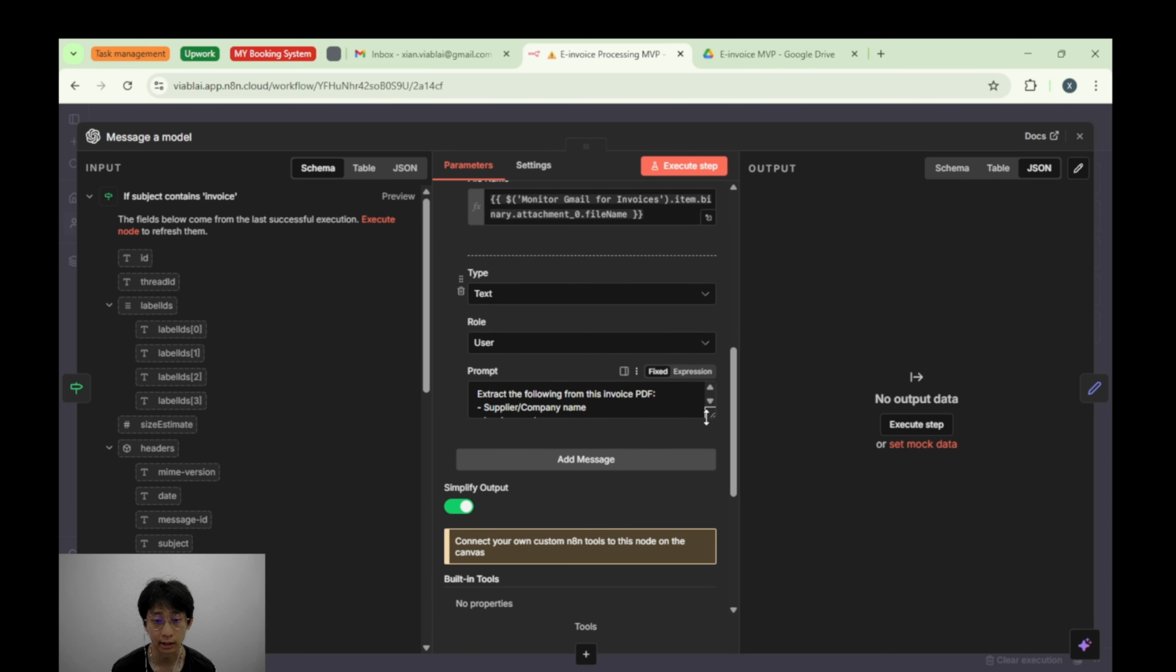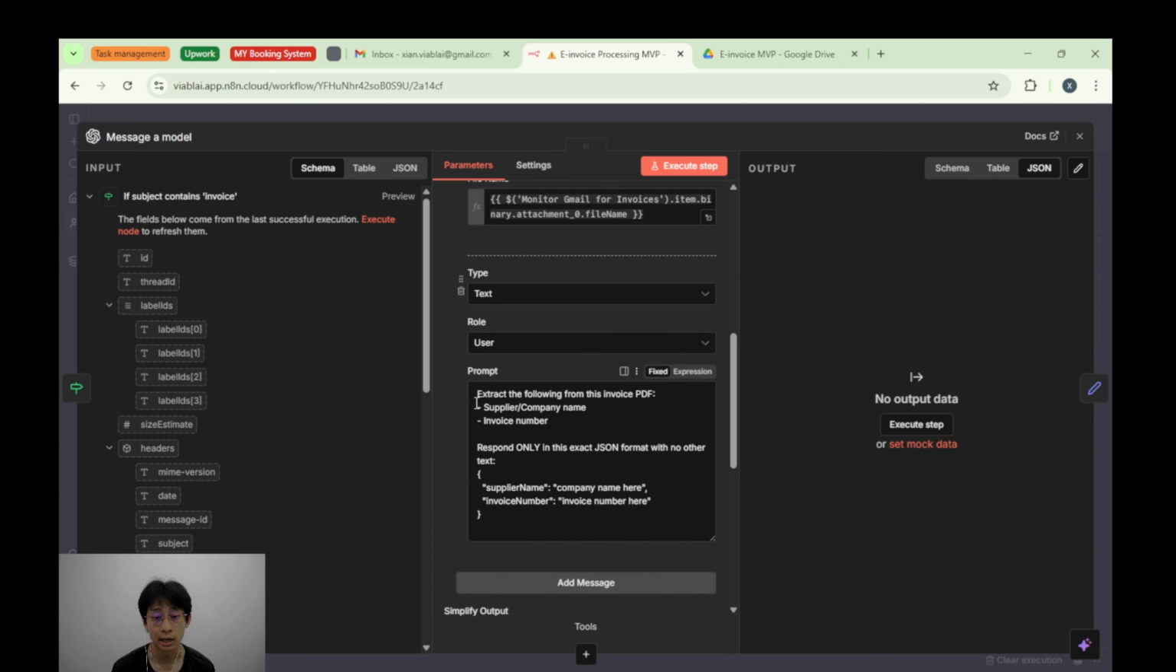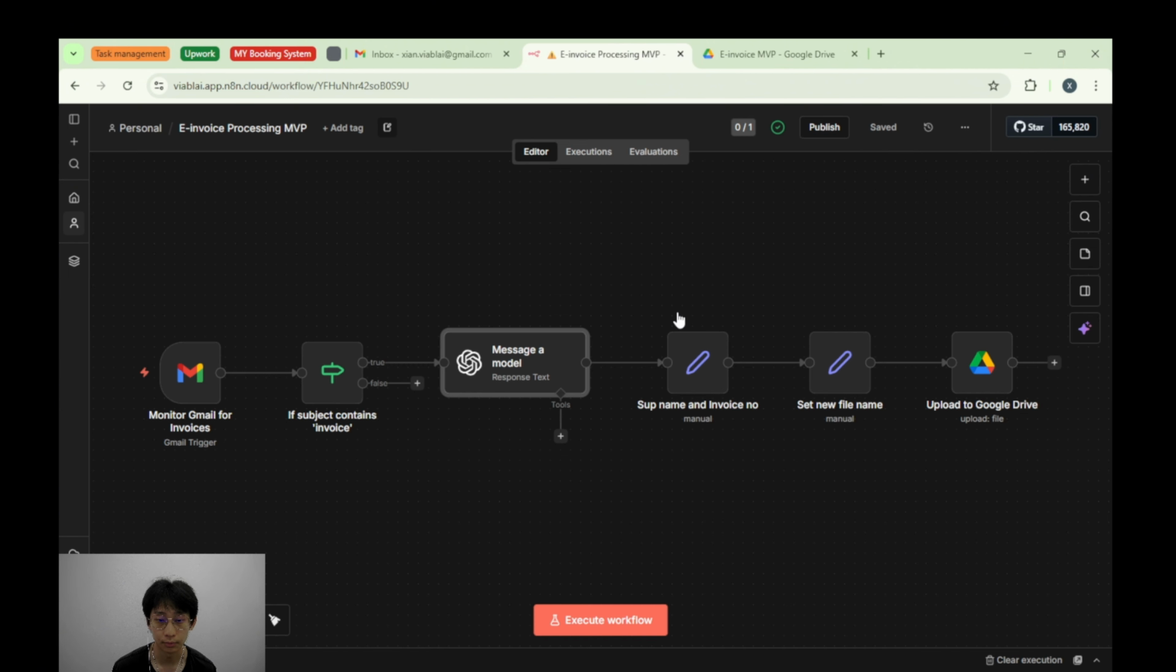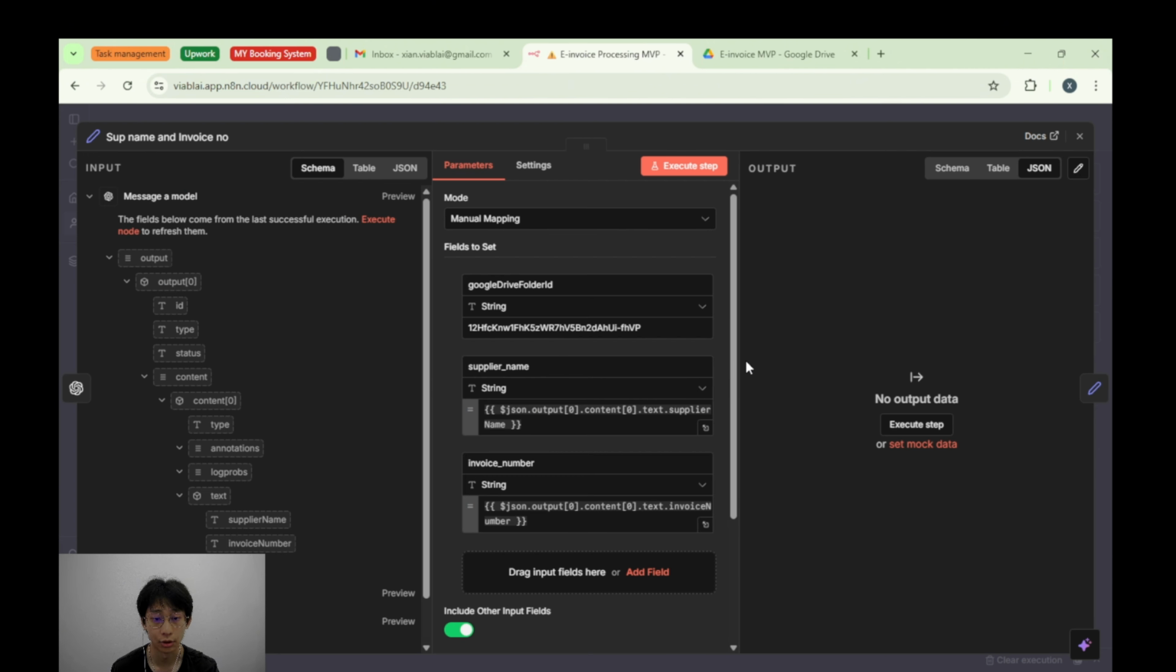And we're going to go ahead and give it a user prompt. So we're going to ask it to extract the following from the invoice PDF. We just want to extract the supplier's name and the invoice number, and we want it to output in this specific JSON format.